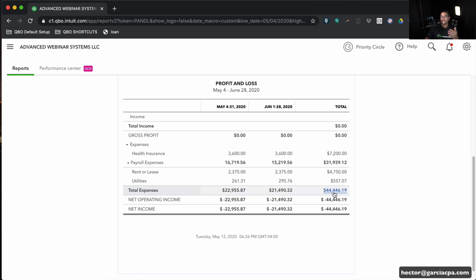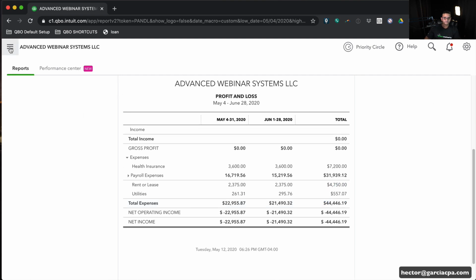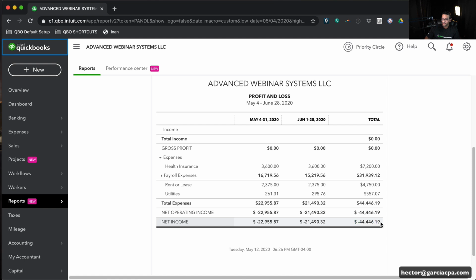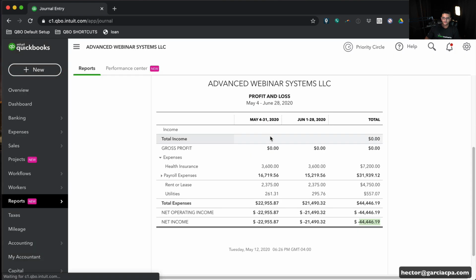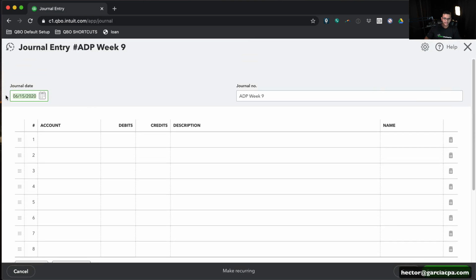And then we make a journal entry against that loan. So let me copy that number, 44,446.19. So now we do a journal entry. Let's do a journal entry here. And we'll book that journal entry on the end of the 8-week period. So we'll do 06/28/2020. And then we're going to remove that journal entry number.